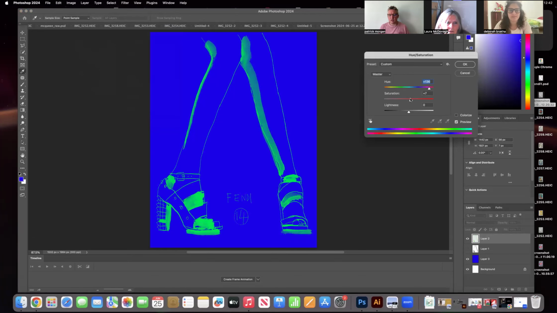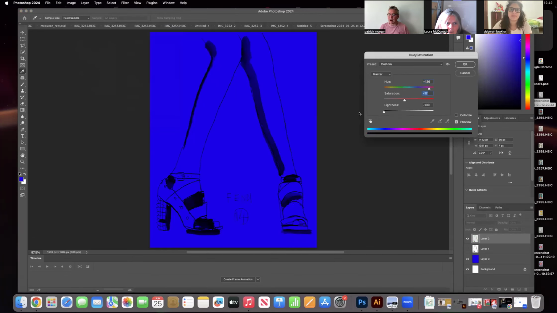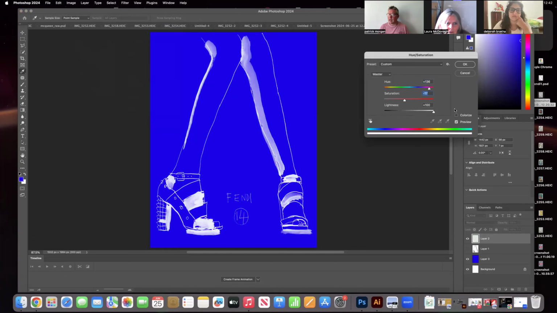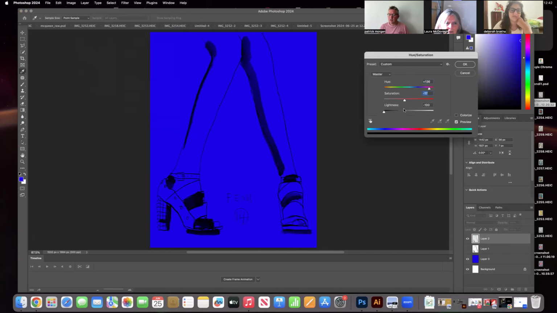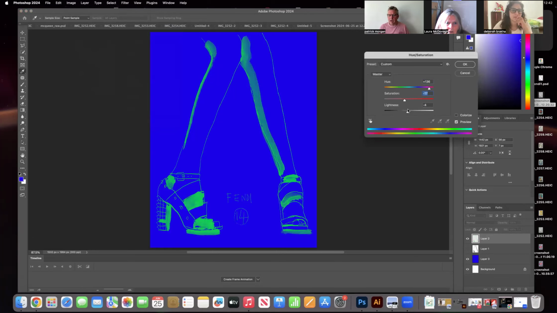I can change the saturation if I don't like it, and I can bring it back to black or I can make it white. So it's 100% opaque. And this is a really good technique for you to have full control over every layer. It was a good technique for me because it meant that I could always have that control.